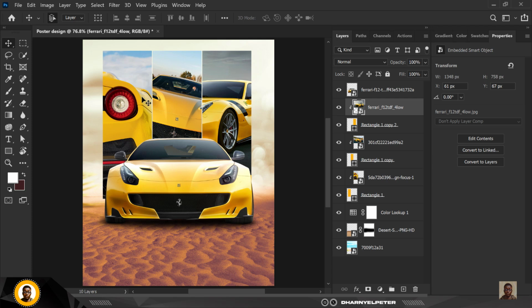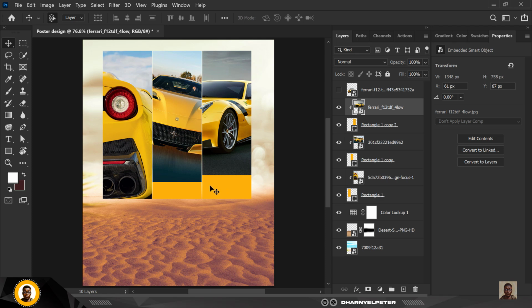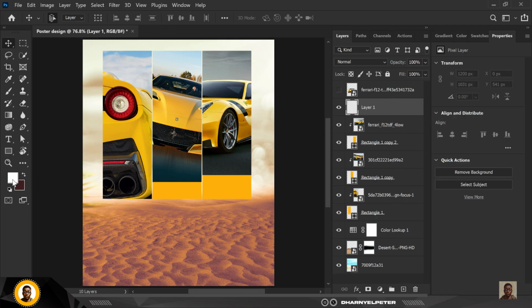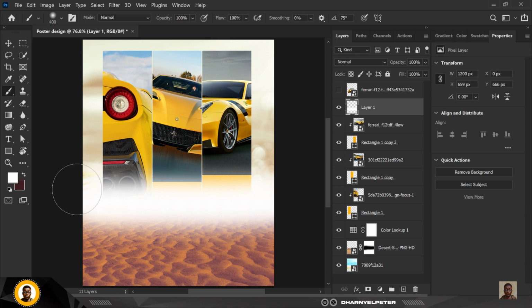Right. So the next thing I'm going to do now is, let me see. I'm going to conceal the base of this image like this. So what I'm going to do is create another layer here. Make sure white is selected. Go over to your brush, increase the flow to 100, and I'm just going to create a mist-like effect here with my brush. Right? So this is the first one.